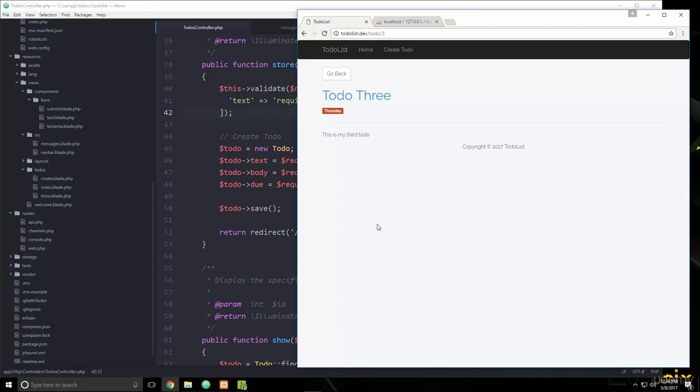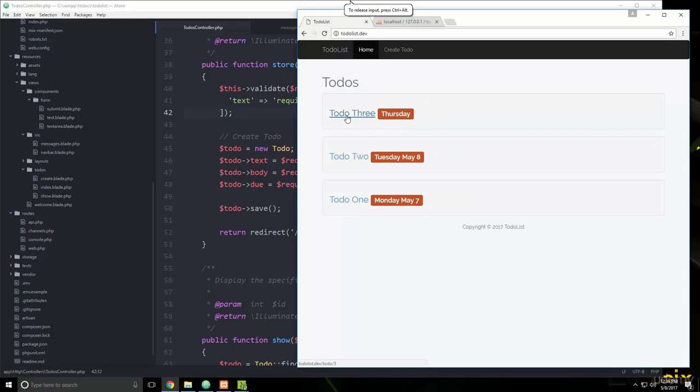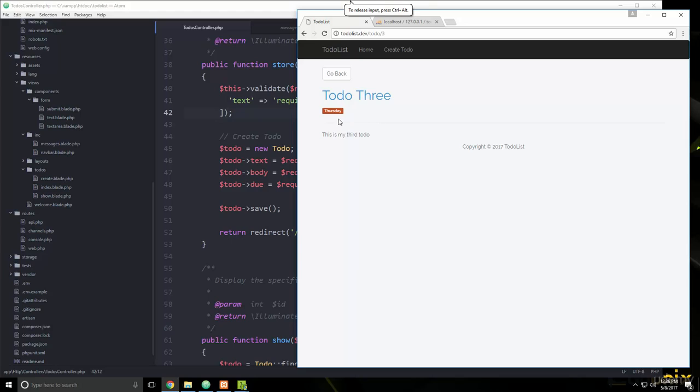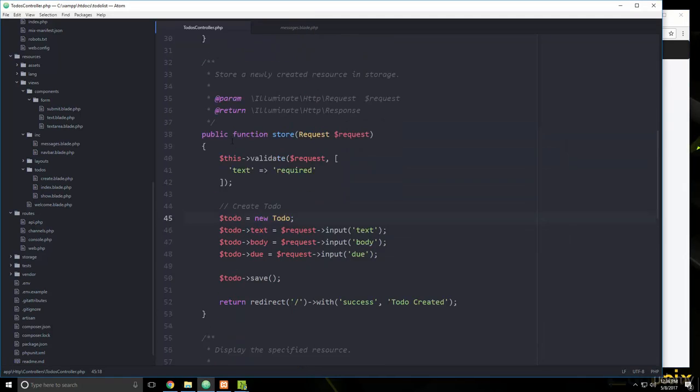Alright guys, in this video we're going to start on the edit functionality. So when we go to the show page, when we click on one of these to-dos and go to the individual show page, we want to have an edit button and a delete. Okay, so we're going to work on the edit first. So let's create the link in that view.